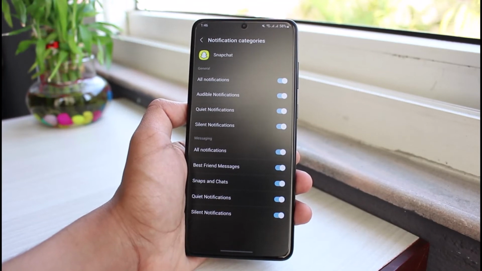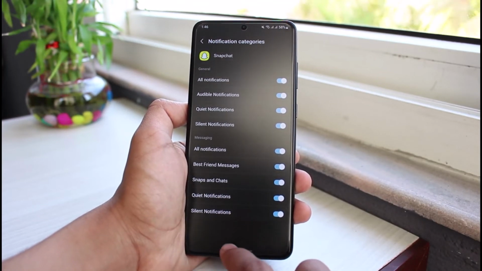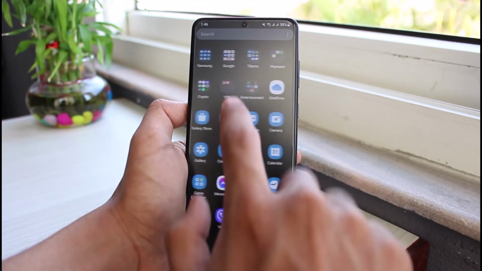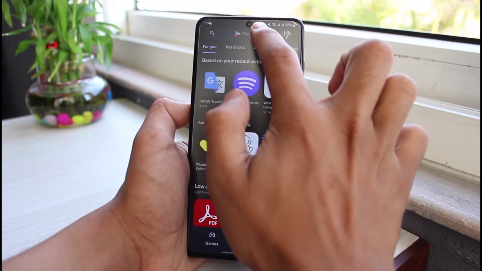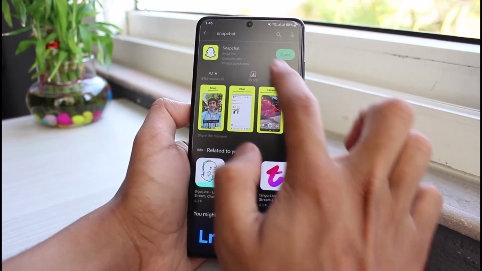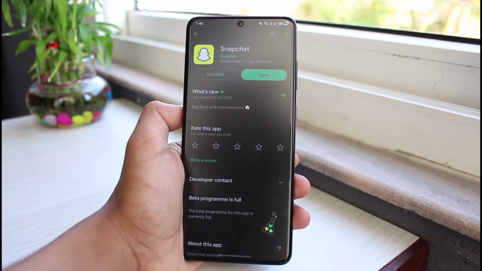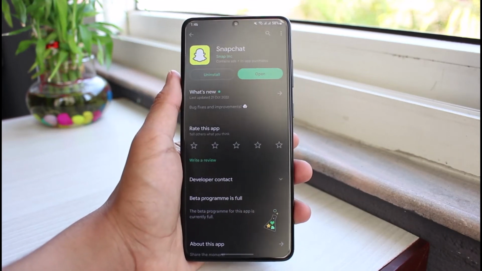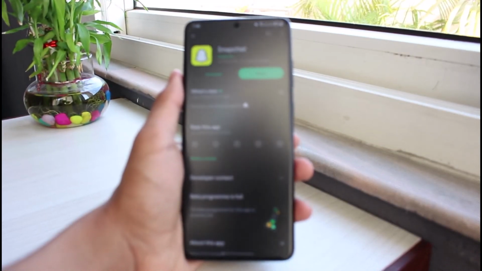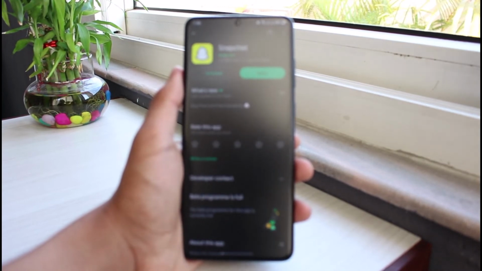And last but not the least, what you can try to do is go ahead and update the Snapchat app. So open up your respective app store, and in the search box you want to simply type in Snapchat and make sure you have updated the app to the latest version. If you see an update button there, I would recommend you to tap on it to update it as well. And hopefully one of these would have helped solve your problem.